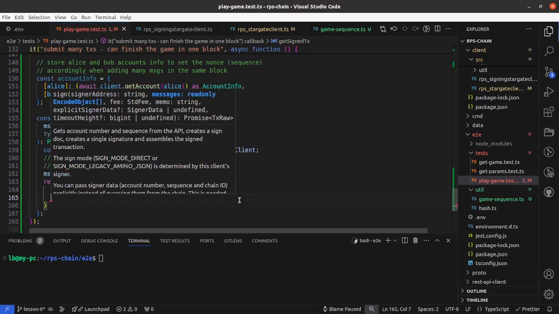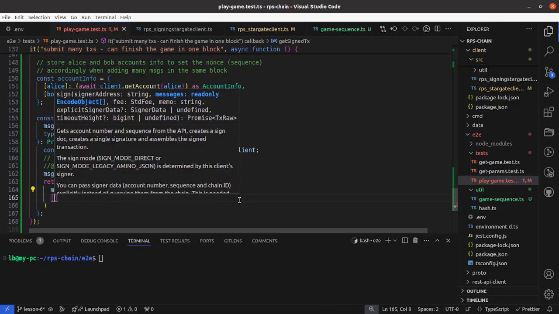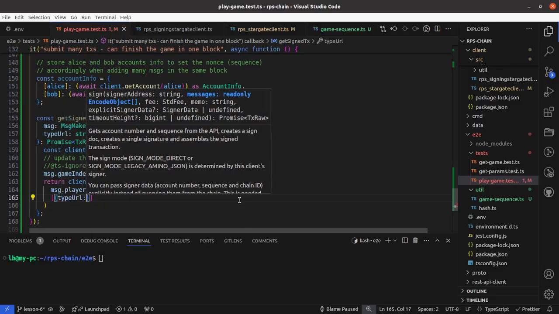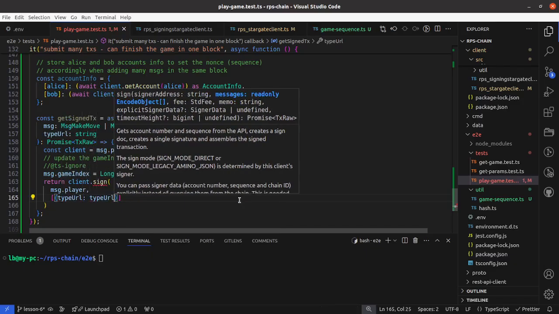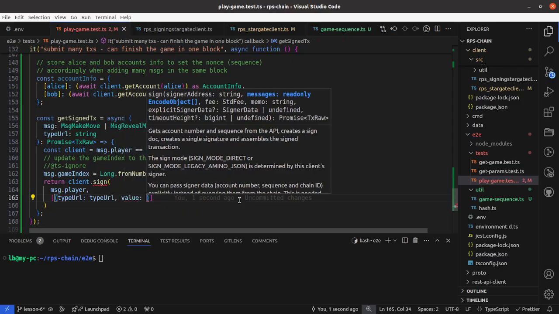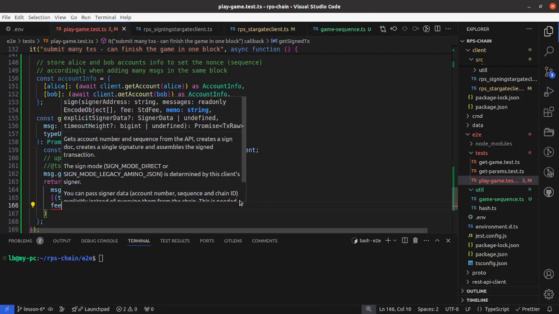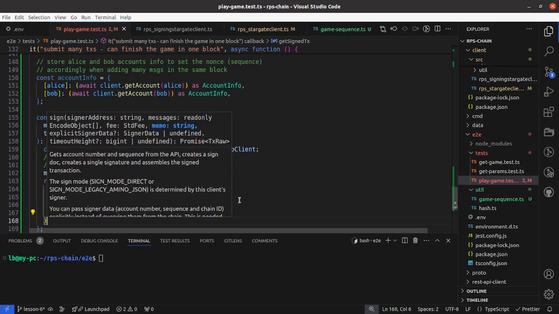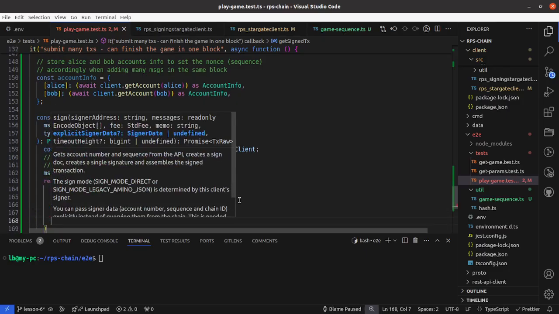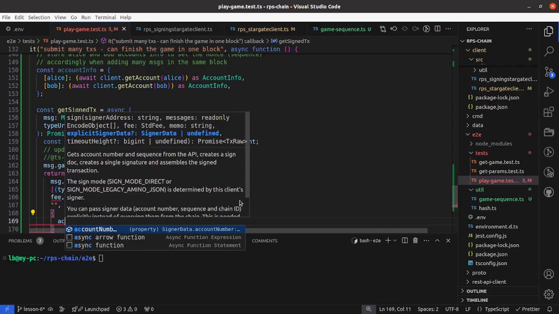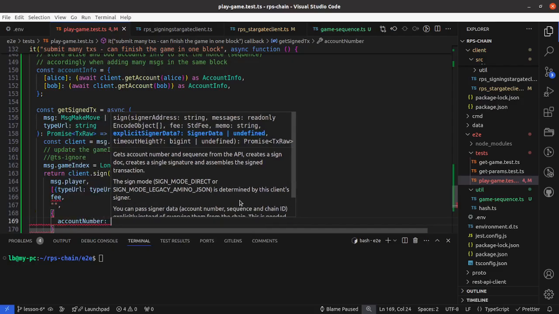And here in the transaction, you can add all the messages that you want, but in our case, we are just going to add one with the type URL. It's an input parameter, and the value is going to be the message. We'll define some fees later. And then we'll have to add some signer data. That's where the account number and sequence comes, as I mentioned previously.